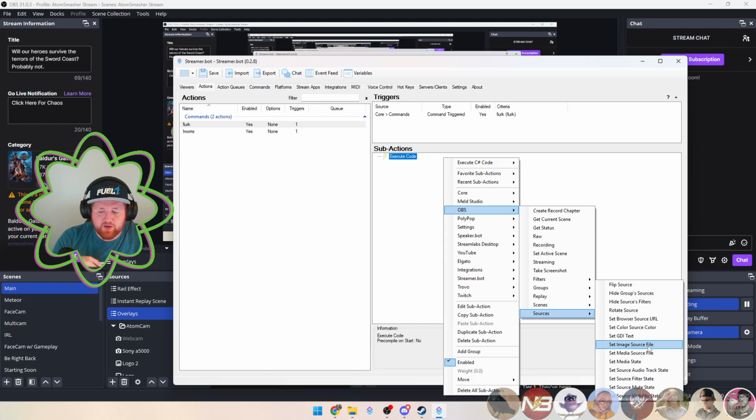Set image source file. You could choose what image gets pulled up. Okay, so if you've got a bunch of images, like let's say user submissions. People were putting stuff in on the Discord, and they had lots of pictures that they sent, like memes and stuff, and you want to be able to stick all those memes in a folder and have them come up in the same spot every time somebody does a redemption. Boom. Set image source file.